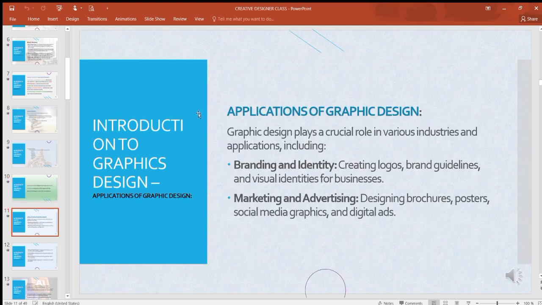So the applications of design. Graphic design can be applied in so many fields, so many industries. So we are going to be looking at them shortly. So we have branding and identity. That's creating logos, creating brand guidelines. The brand guideline is a document that helps you understand all about a brand, the font that was used for the brand, the logo itself, the concept of the logo, the mood board, how it should come out, how it should not come out, and a lot about that.